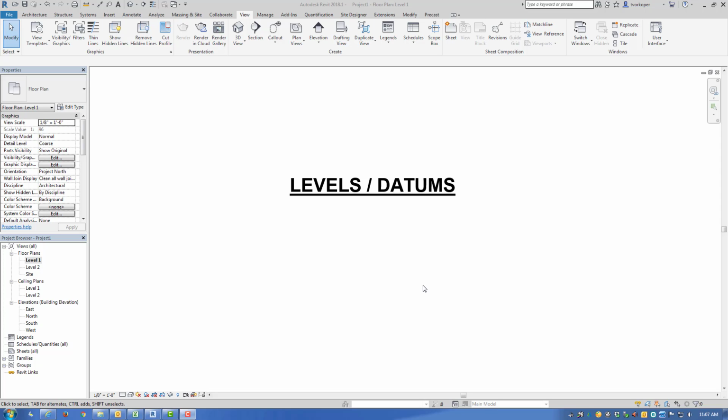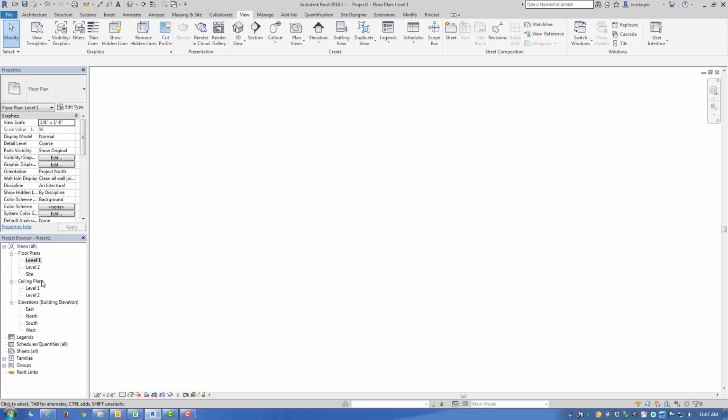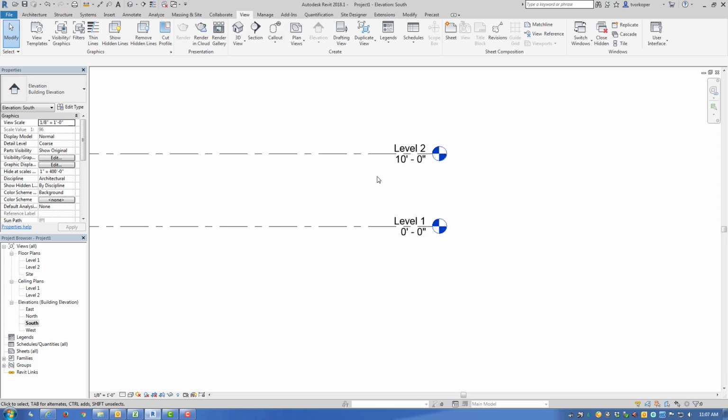Levels and datums. In this week's video, we're going to learn about levels and datums. First of all, let's take a look at what a level is. If we go to our project browser, we can go to an elevation, in this case the south elevation, by double-clicking, and we can see the levels that, by default, come with Revit. Level 1 and Level 2. The level is an infinite horizontal plane that not only creates a plan view, but it also gives reference to the elements that you model in your project.